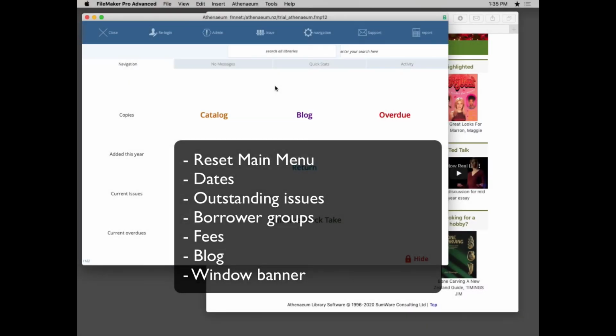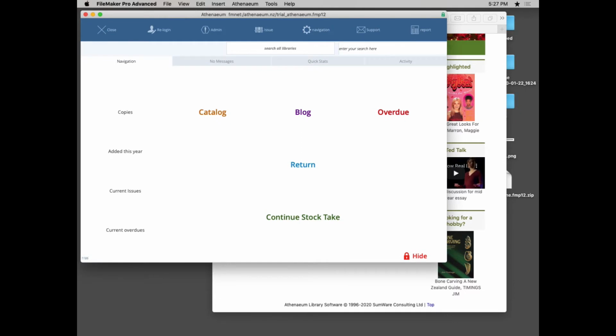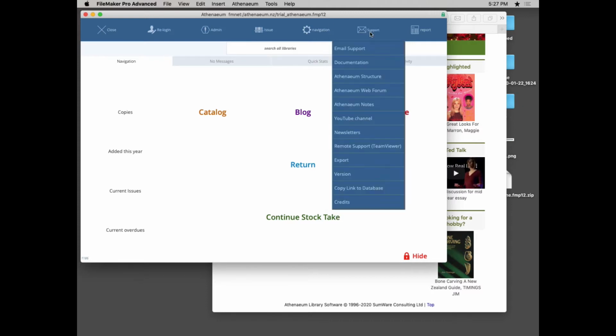It's the start of the new year, so here are some things you might want to consider doing in your copy of Athenaeum. For this video, I'm using a build of Athenaeum that was released early January 2020. You can find out your build by going to the support menu on the main menu and then choosing version.